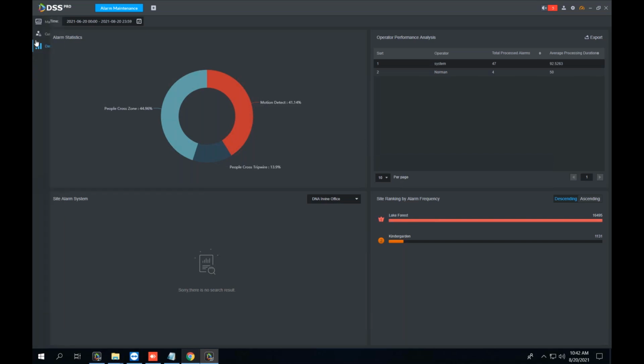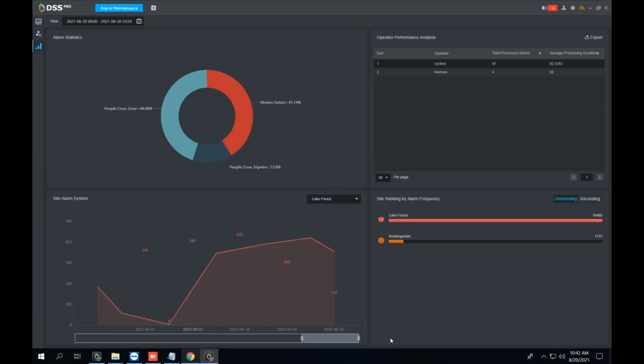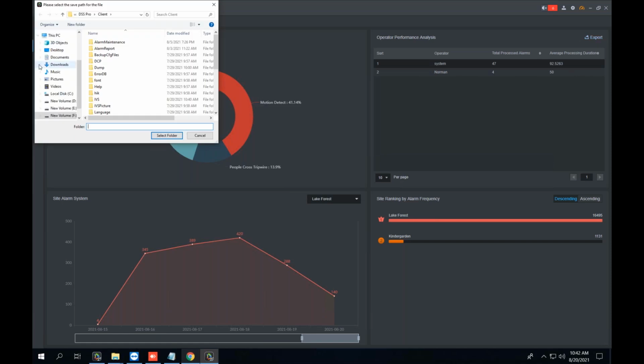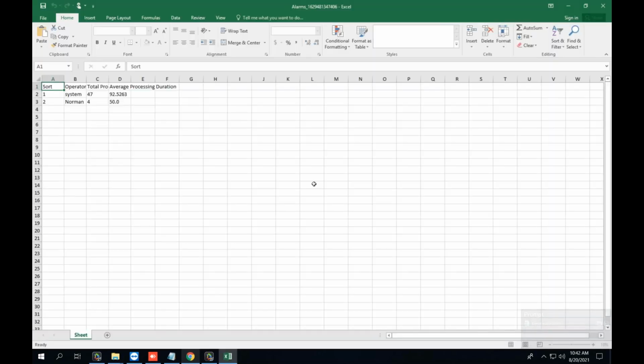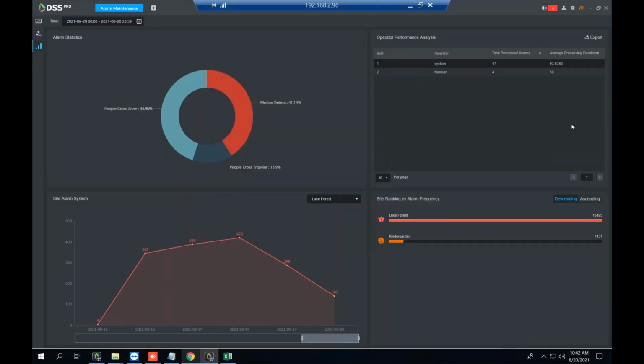Okay, so this is pretty much the dashboard, and you have pretty much everything here. You have the proportion, you have the statistics, you have the alarm flow, the tendency, and you also have the operator performance analysis. You can also export this report. This is an Excel file, and you can use this for administration purposes. Let me show you. Okay, something just like this. It's not complicated at all. And finally, the site ranking by alarm frequency.